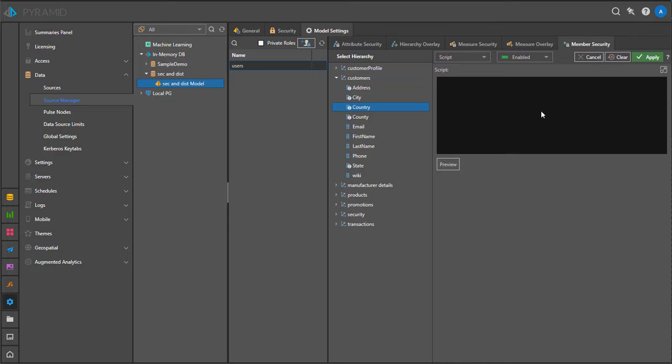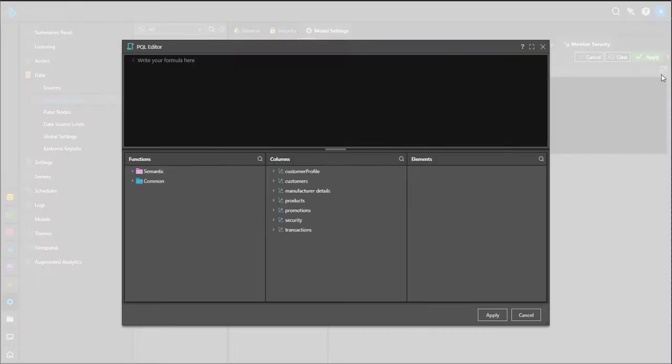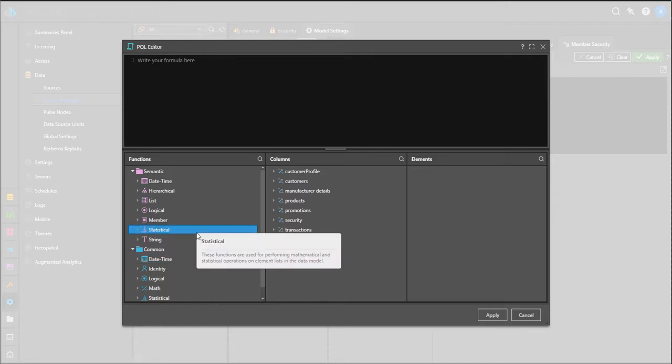We're going to pop up the PQL Editor, where you're given the full metastructure of your model and the gigantic list of PQL functions that would allow you to write your scriptable logic. And we're going to use this to construct a formula for how to associate the logged in user with the data that they can see.